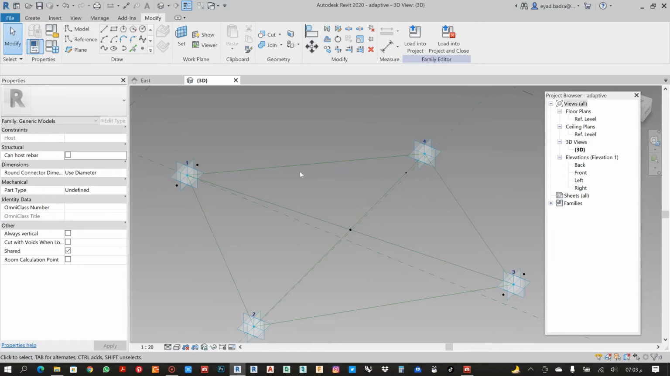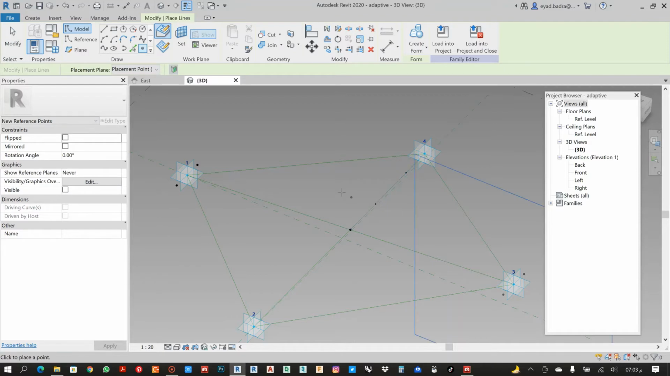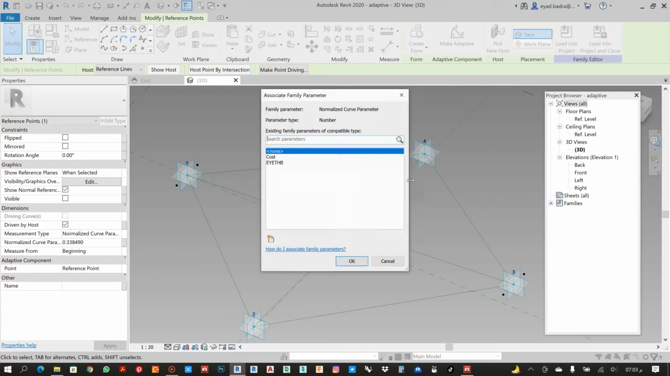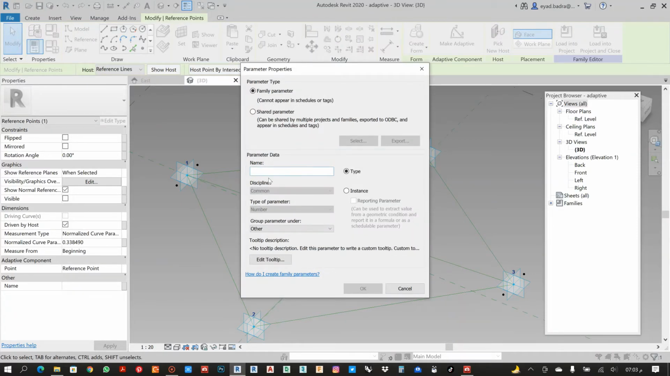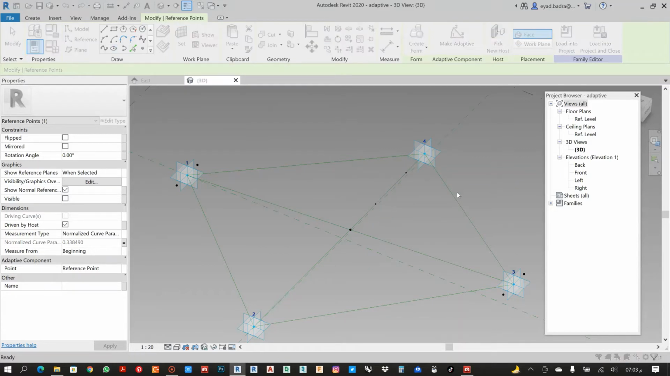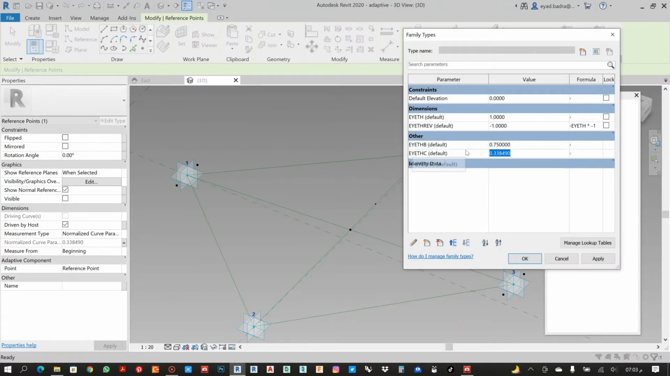And then we will make another point. And to this point I will give another parameter, and it will be C, also as an instance, and we can give it here 0.3 or 0.4.